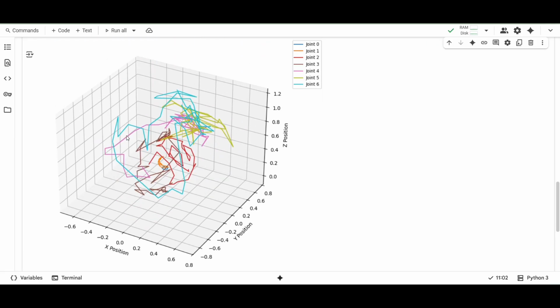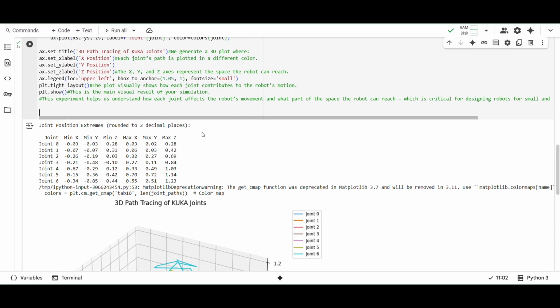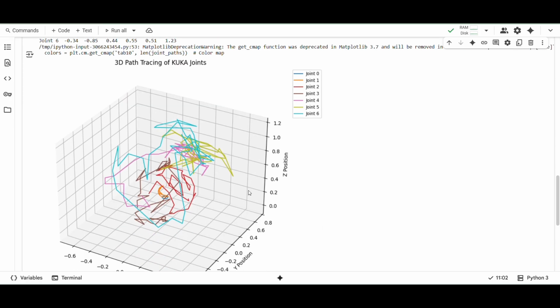This helps to understand how each joint contributes to the arm's motion and shows the overall space the robot can reach. That's all about it.